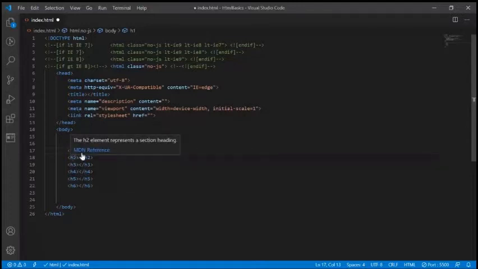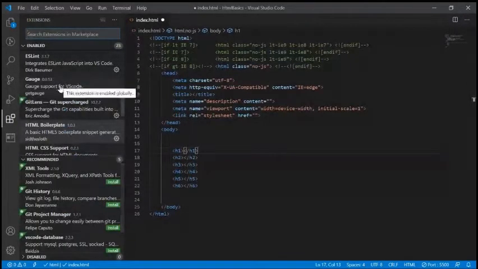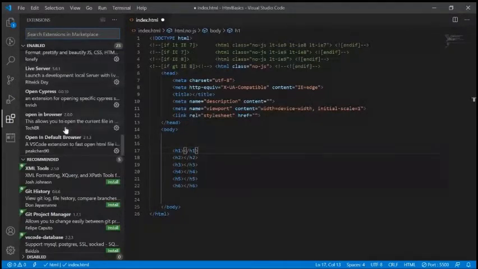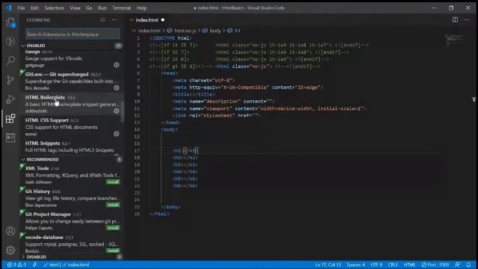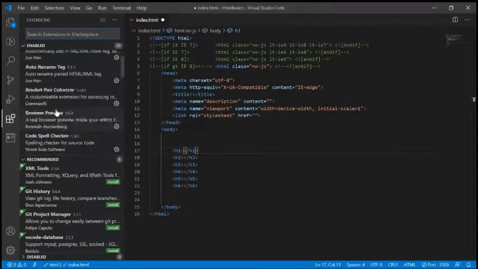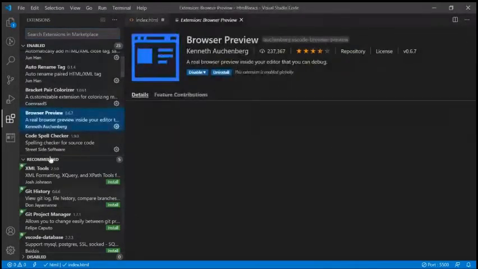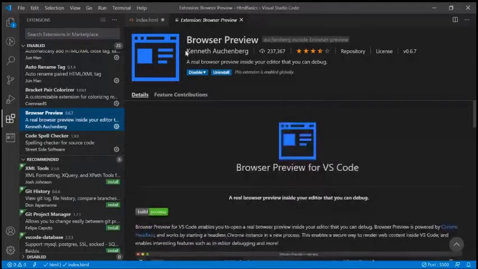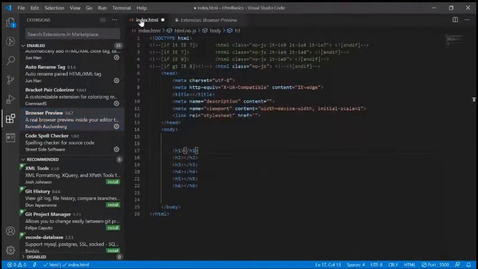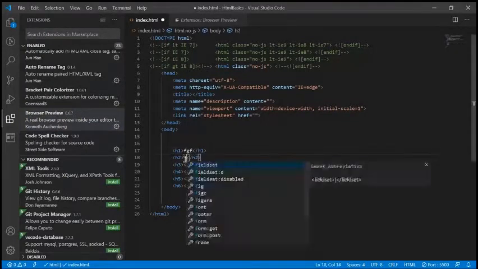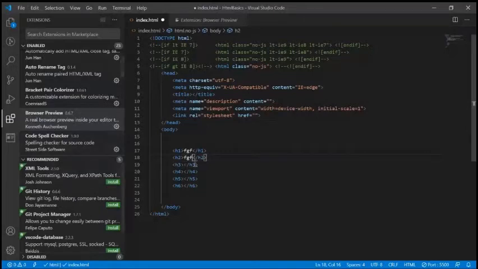For now, what you have to do is, in my last video, I did show you guys another extension called browser preview. Yeah, browser preview, here we go. In this browser preview, I think I showed you what we have to do. You should be thinking, what do we have to do? You can't see what is going on in your website.